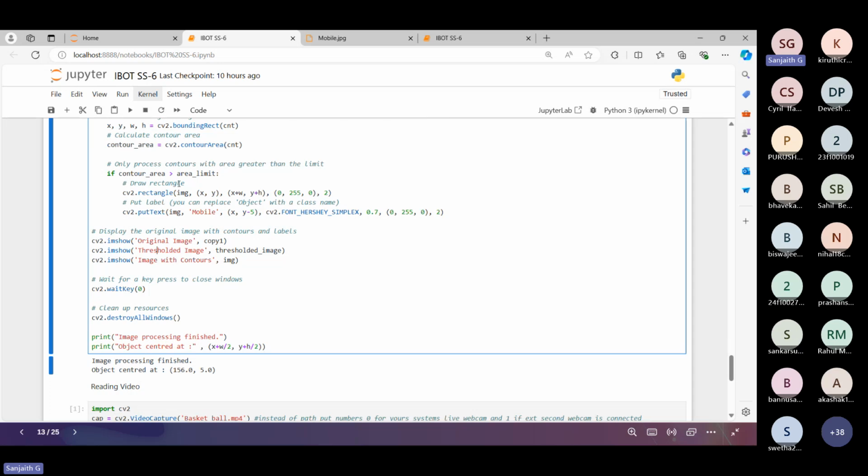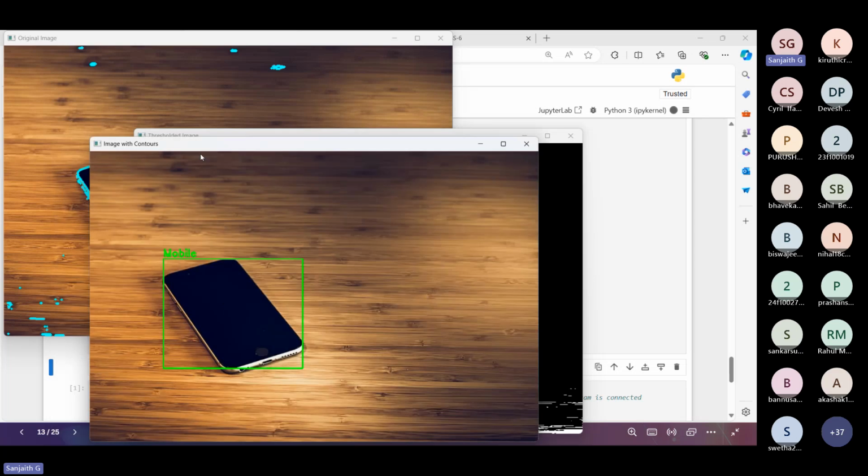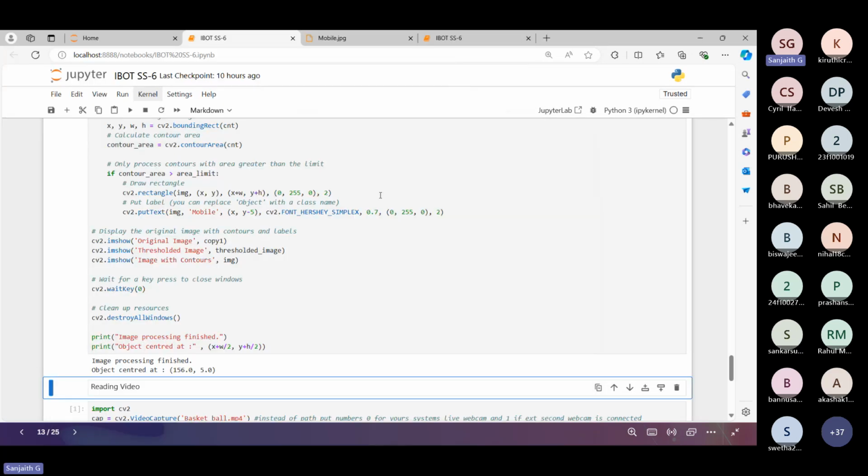So I'm drawing the contour area for contours above 1000 pixel square and just detecting those contour areas, and I'm just drawing a rectangle and putting a text, which you have seen in the basic geometric shapes in the first snippet. We are just using the same commands here, and I'm showing the original image, the thresholded image and the image with contours. So with this, you are able to detect the mobile. So that is about using contours.